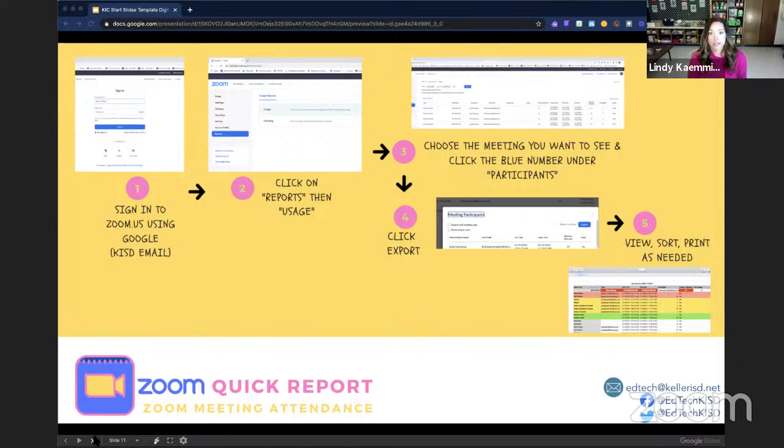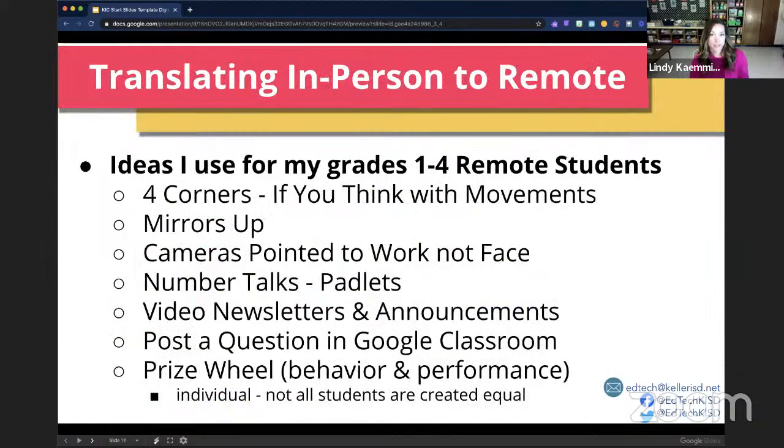There's some other things that I've found that are really helpful for translating in person to remote. So there were a lot of things. So Misty, can you hop me over to the next one? There we go. Thank you.